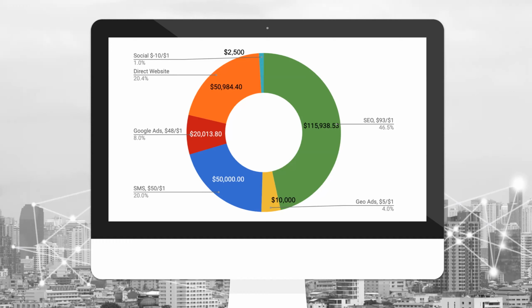So if I was the owner of this organization and my marketing team came to me with this pie chart, I would know where I would want to invest more money, right? That is SEO, $93 for every dollar spent. And this is an actual example of one of our clients, okay? So it's a realistic way to visualize your e-commerce's revenue.